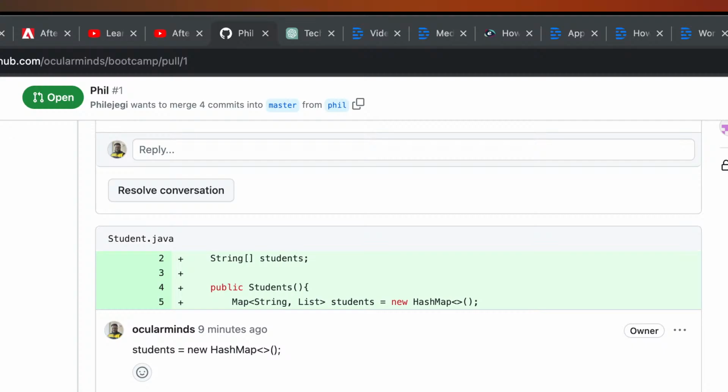import java.util.ArrayList, import java.util.Map, import java.util.HashMap.